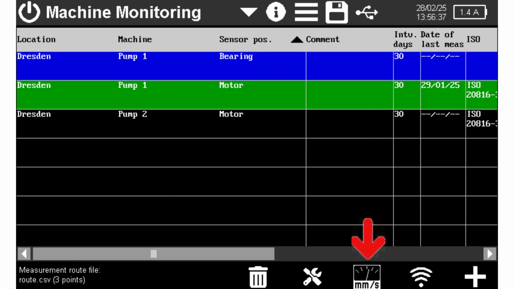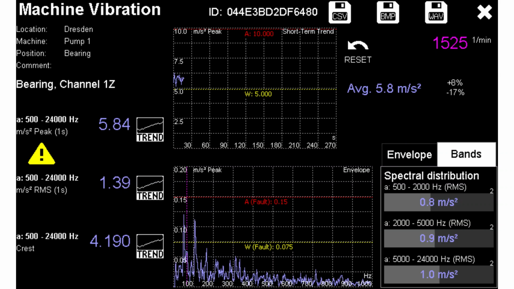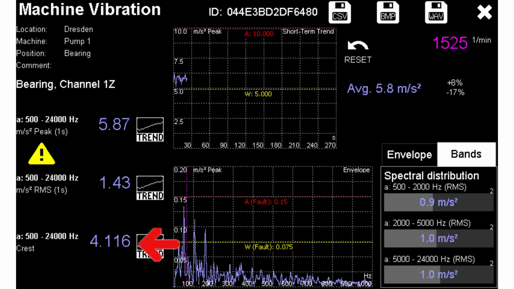We press the measurement button. The measurement screen shows a set of overall values and graphs tailored to roller bearing diagnosis. Roller bearings primarily generate higher frequency vibrations. Acceleration is suitable for this purpose. It is displayed as RMS value, peak value, and crest factor.